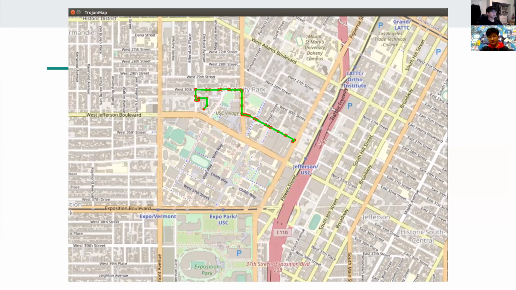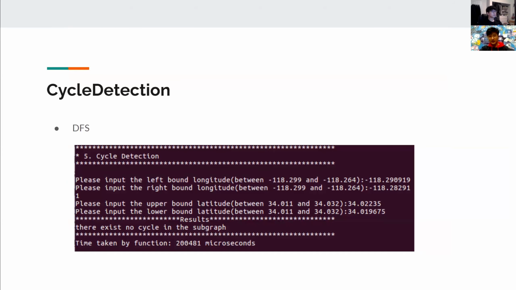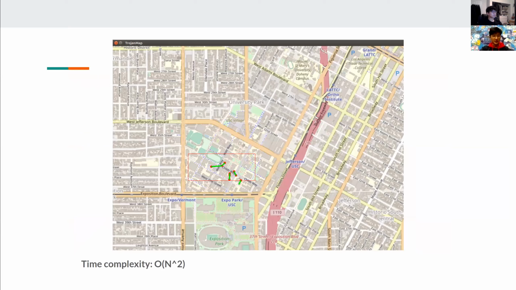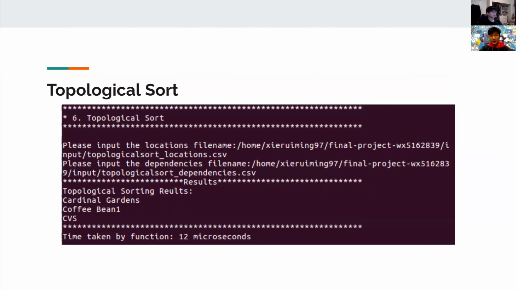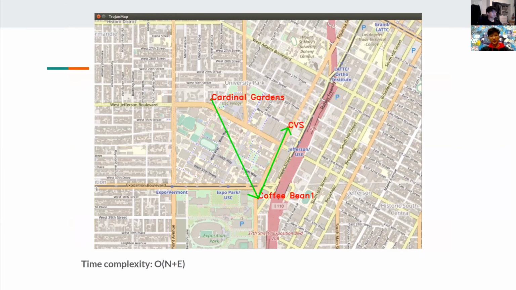Next page. And the next job I finished is the cycle detection. We just use the DFS to finish this job. And we can see here is an example that there is no cycle we can find. And the last job I finished is the topological sort, and we learned a lot about it in the lecture, so I just skip it. And then is my partner's job.